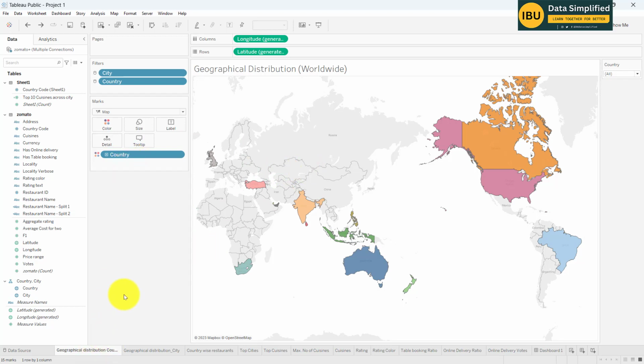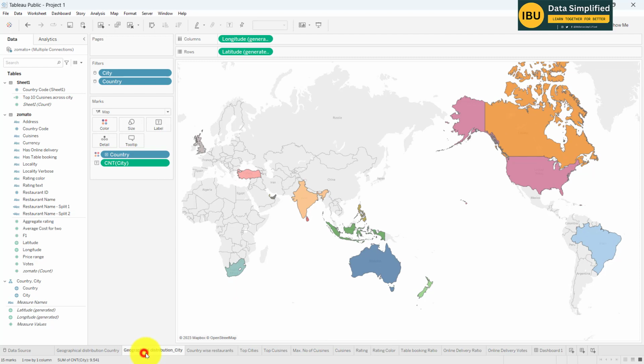Then here I am checking the geographical distribution of the data, how the data is spread worldwide. You can see here country wise, I saw the graphic, how India and then Canada and others are distributed. There is some filter applied here. If you want to check others, you can check it from here.